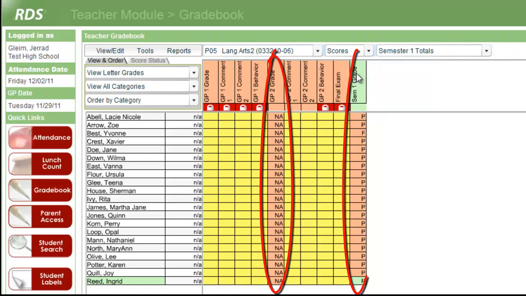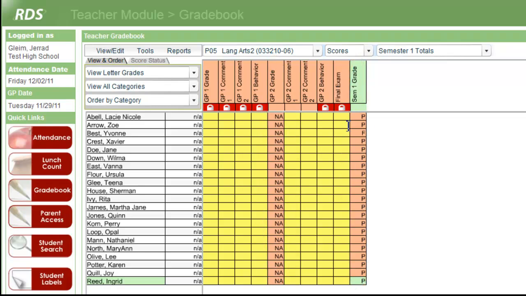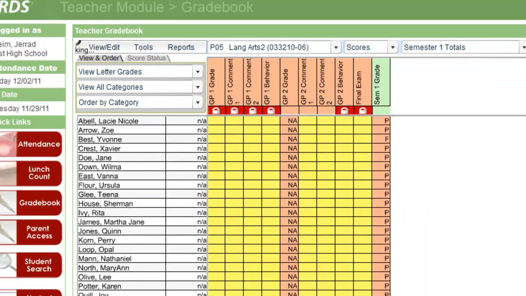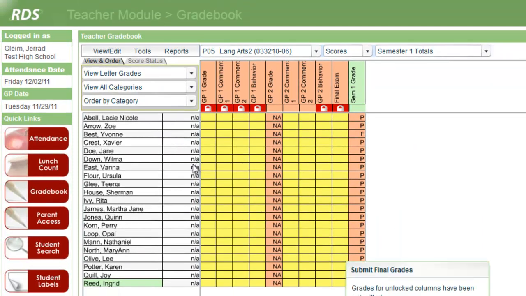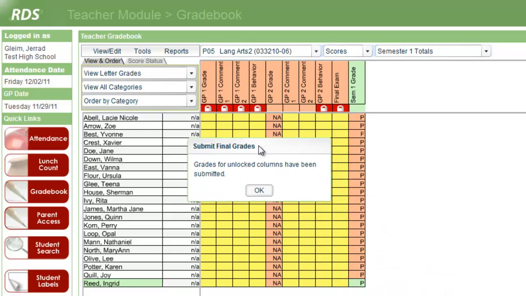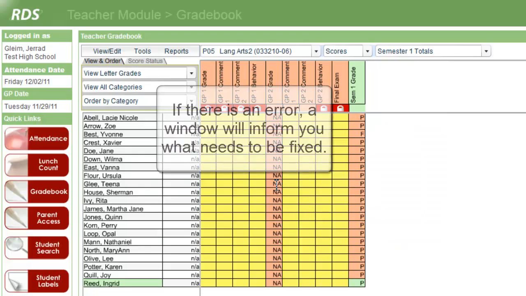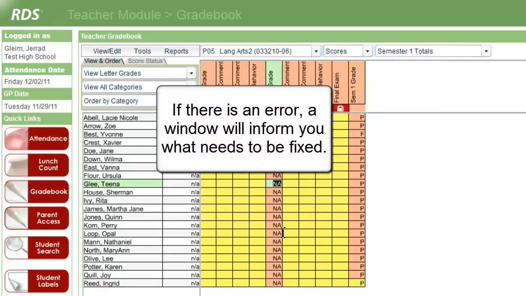And then also you need to make sure that you have grades converted and showing here in the semester 1 grade column. If that is the case, come on up here to Tools on the menu bar, and then down to Submit Final Grades. It'll take a second, and this little window will pop up showing that grades for unlocked columns have been submitted.